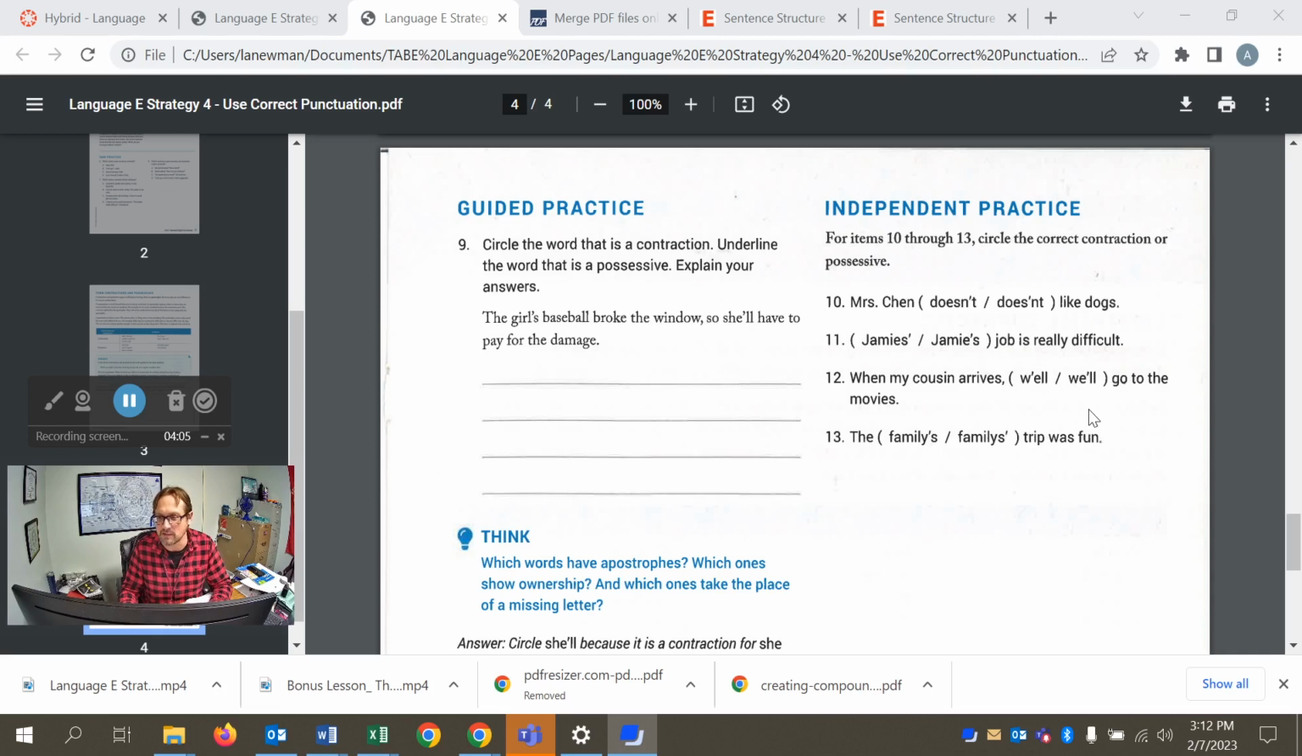It replaces the W-I, kind of like one of the examples we saw a little bit earlier. And number 13, it's the first option. This is the correct possessive form of families. The family's trip was fun. They are in possession of the trip. It's their trip.